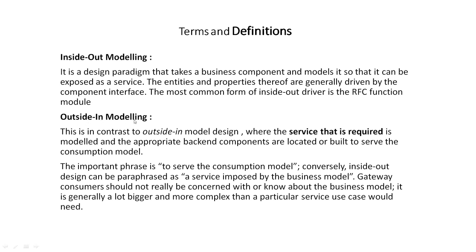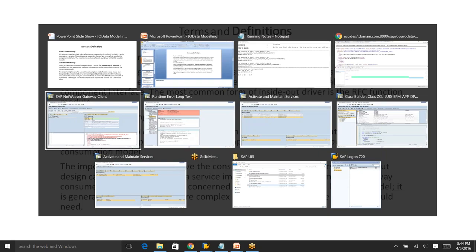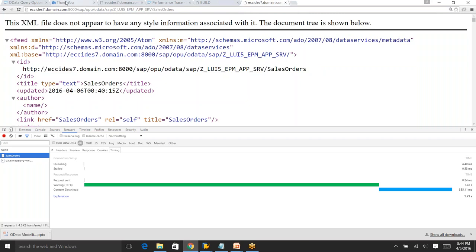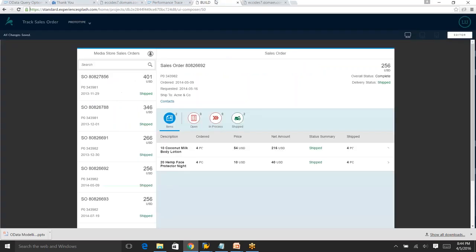So what is outside in modeling? In the outside in modeling, we will look at our application first, so that we create the sales order, we create the OData service. After that, we are going to think about whether there is any business component which can fulfill our needs. There is a function module that exists to give us the sales order data.